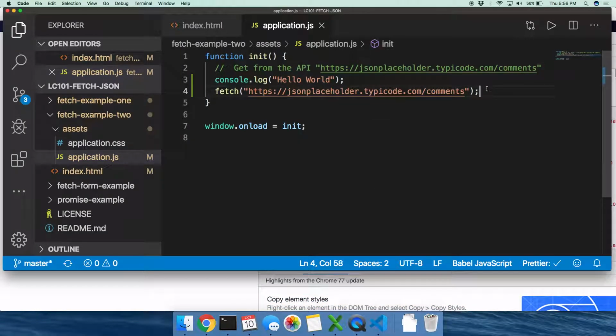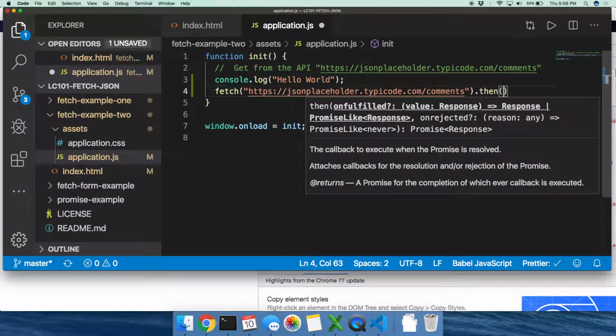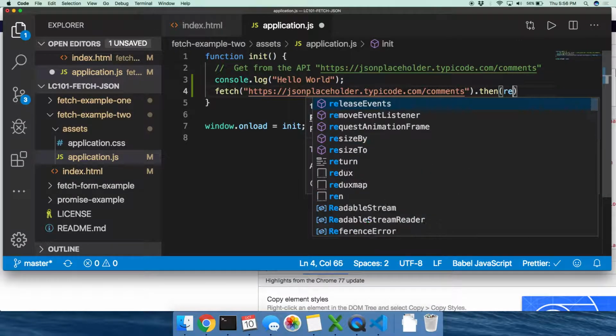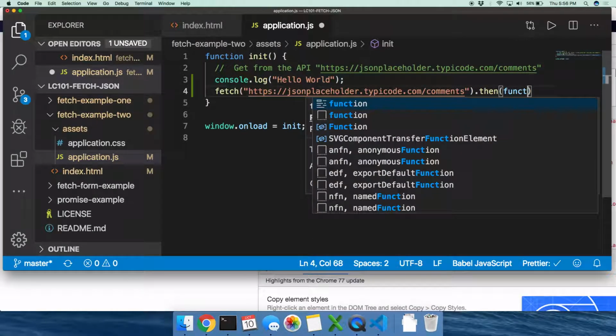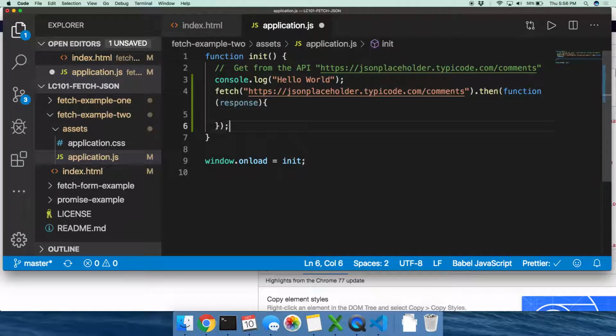So then let's do something with it. So using fetch, which returns a promise, we can say then, and this is the syntax of saying, hey, go get this web page. When the web page returns, dot then do something.